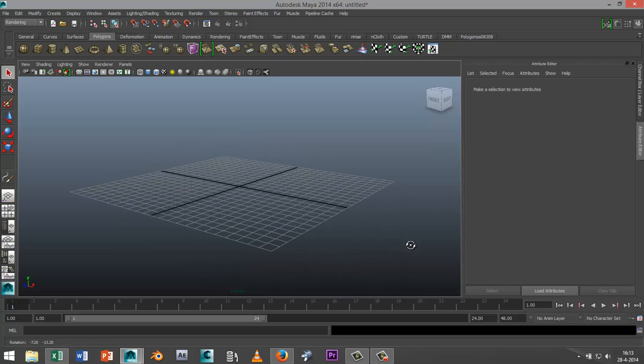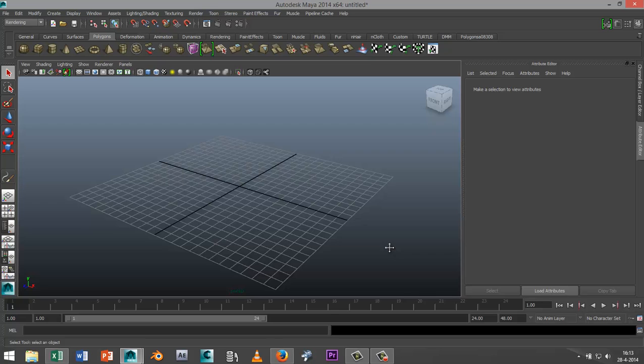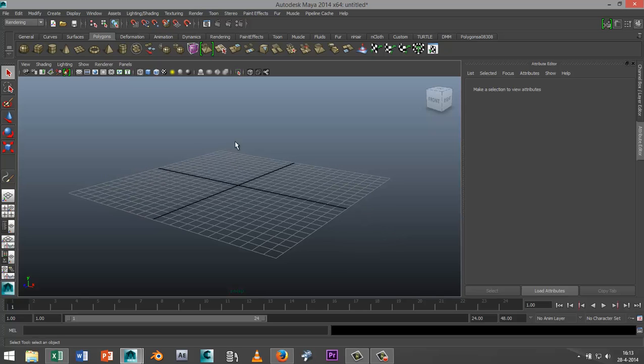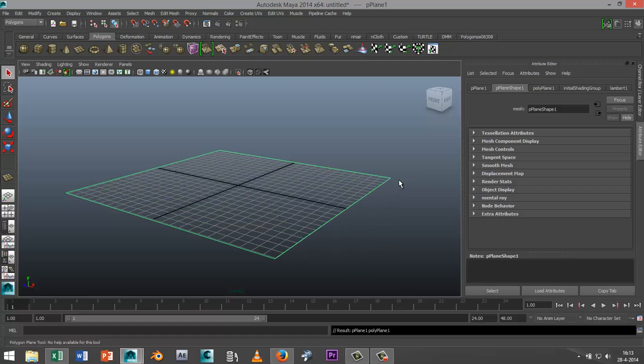Today I want to show you guys how you can create a tree in Maya using Maya Paint Effects. Okay. Now, in order for us to get started, we need to start off by creating a ground plane. So we're going to go to our Polygons drop-down menu, like so. Select that plane and drag that out in the grid. Something like that. We can hit 5 for shaded mode.